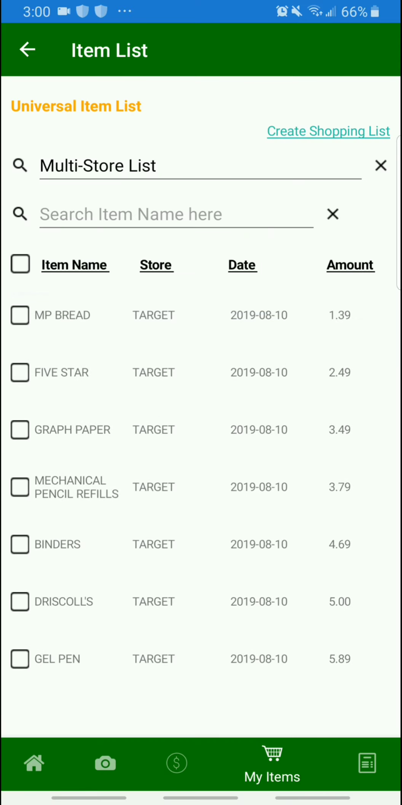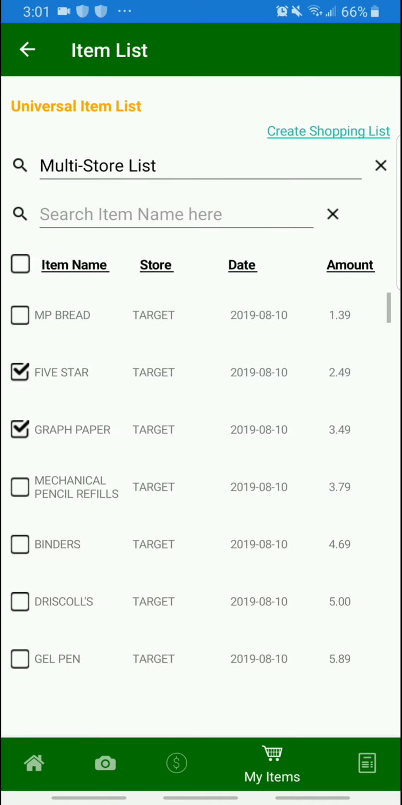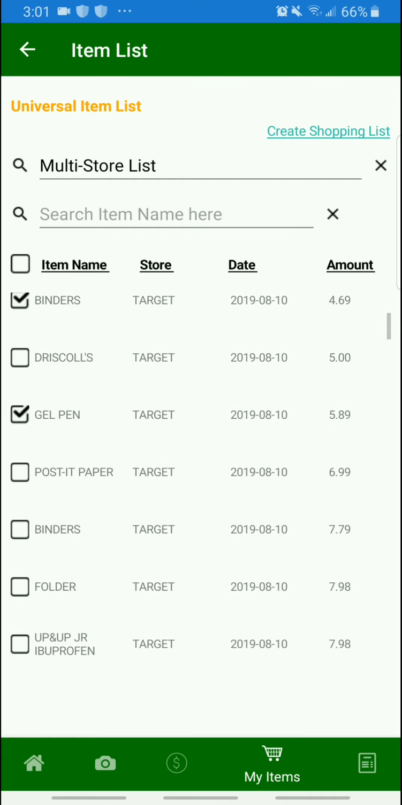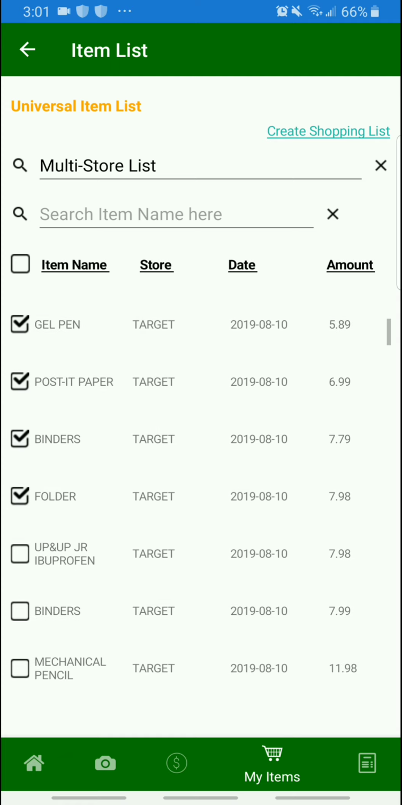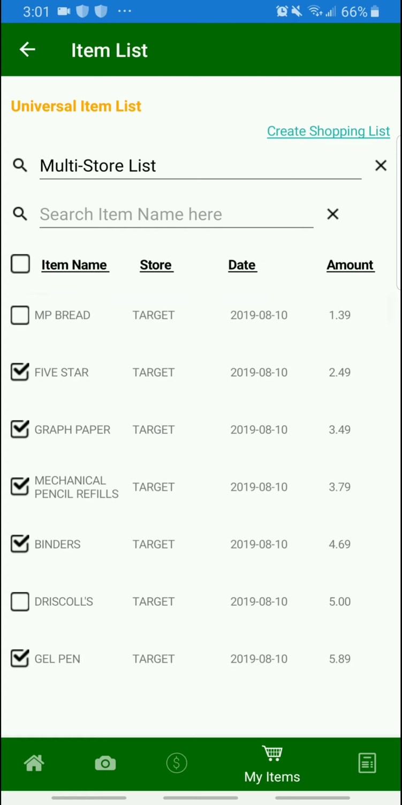So now I just check the box of the things that I want. I don't want the bread on there. Oops. I don't want the Driscoll's, which is blueberries. Oops. So I'm checking the boxes. I don't want the ibuprofen. Okay, so all those things I want to put on my list.